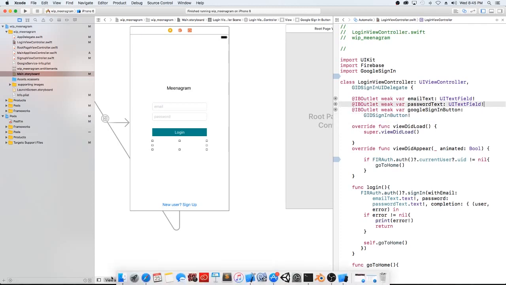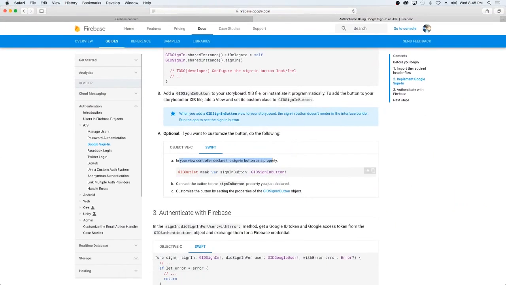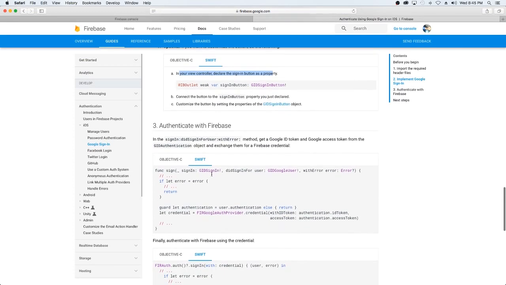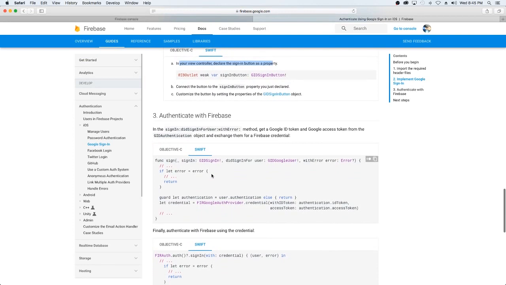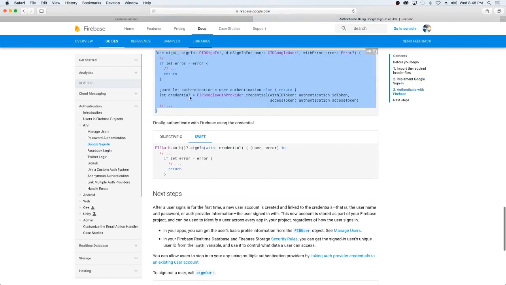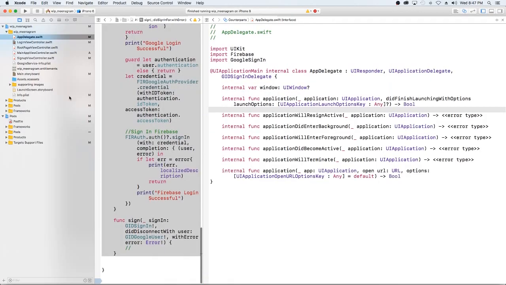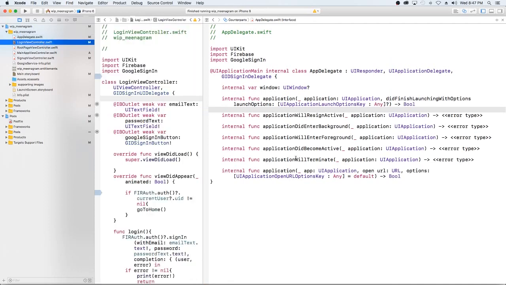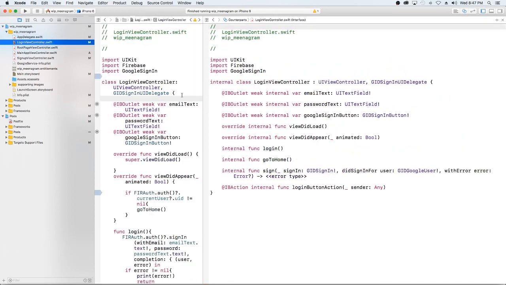Okay, let's go back up to our instructions. Connect the button. We did that. Customize the button. In the did sign in method, now we need to set up the authentication, which I believe we already did. So let's just copy this. So let's go back to our view controller and make sure that these are different.